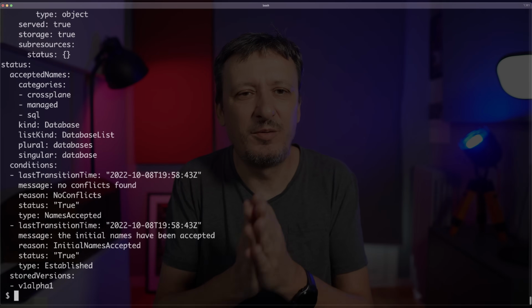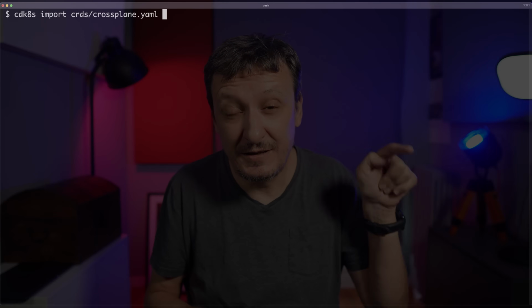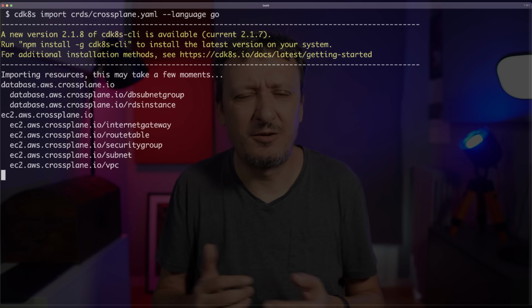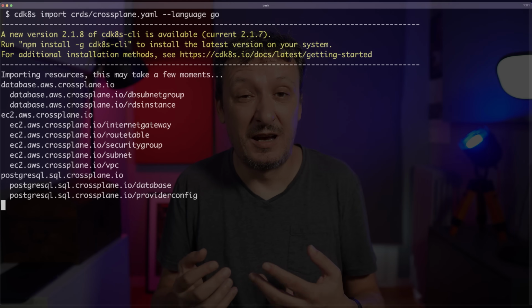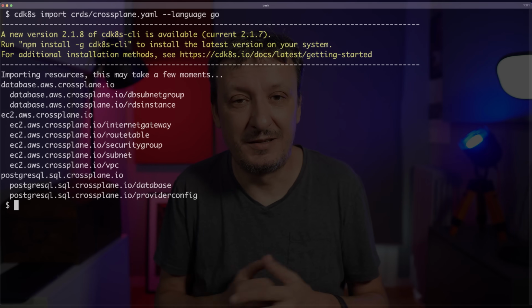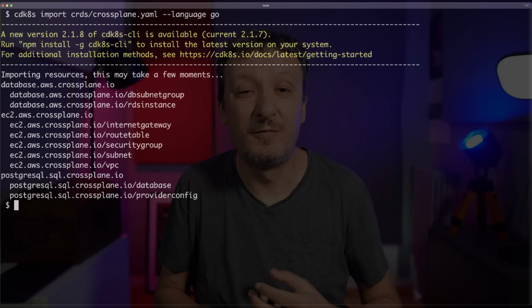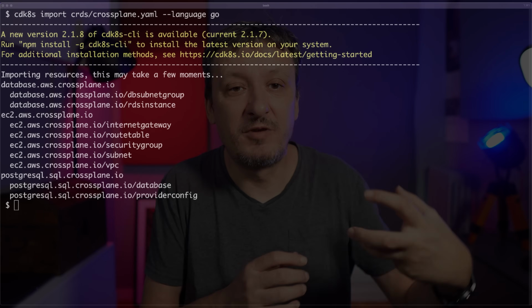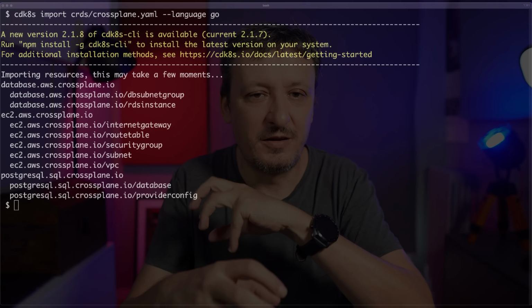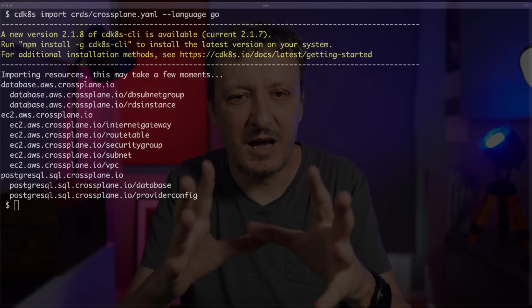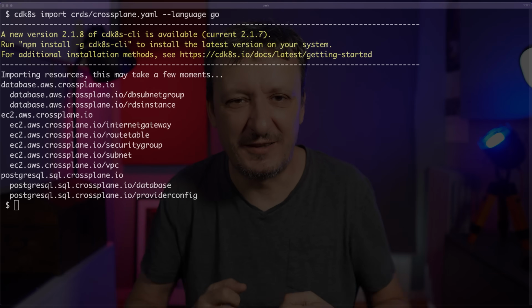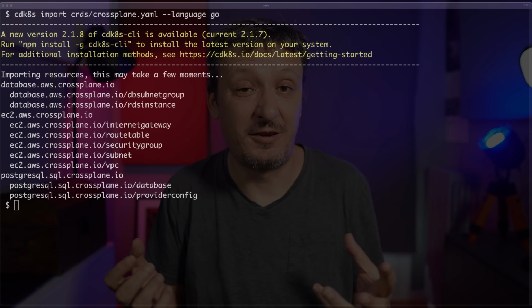And now I should be able to import them by executing cdk8s import whatever is defined in that file, and the language is Go. Now, to be honest, I don't know why I'm typing the language, because after the initial setup, cdk8s knows that I'm using Go, but hey, it's a habit. What can you do? And there we go. We can see that additional resources were imported and converted into libraries. That's awesome.